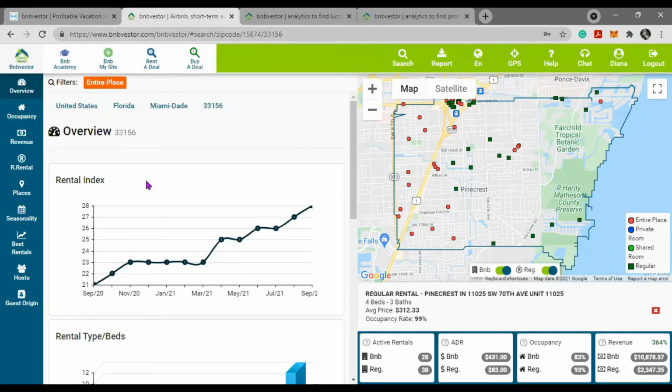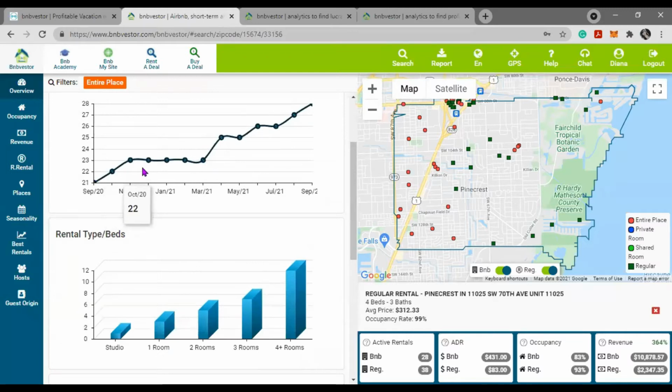So this is the number of listings in the area that we are analyzing. Again, we are on this zip code in Miami-Dade. So how the market has grown in the past year, since September last year until this September, because you already finished, okay? There you go. So the number of listings for bed and breakfast property, only the red ones. You can see that actually the market has gone up.